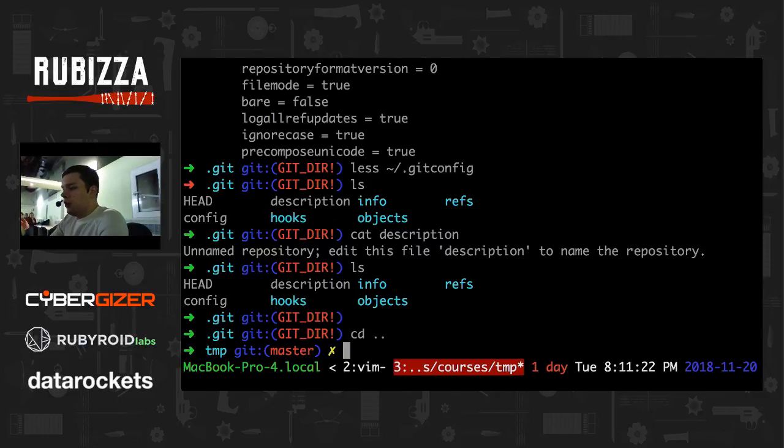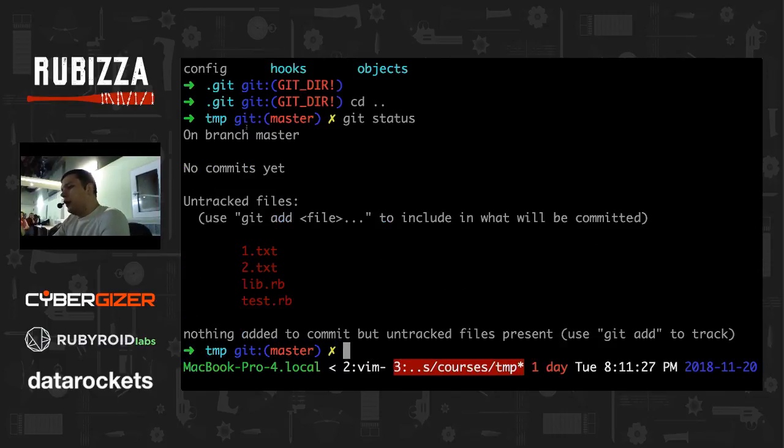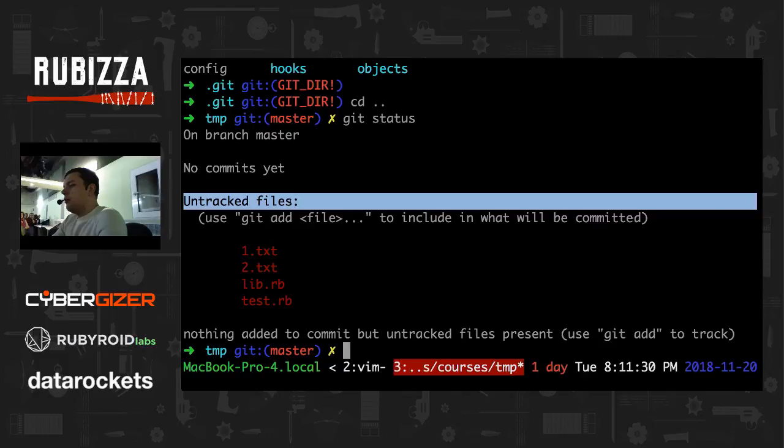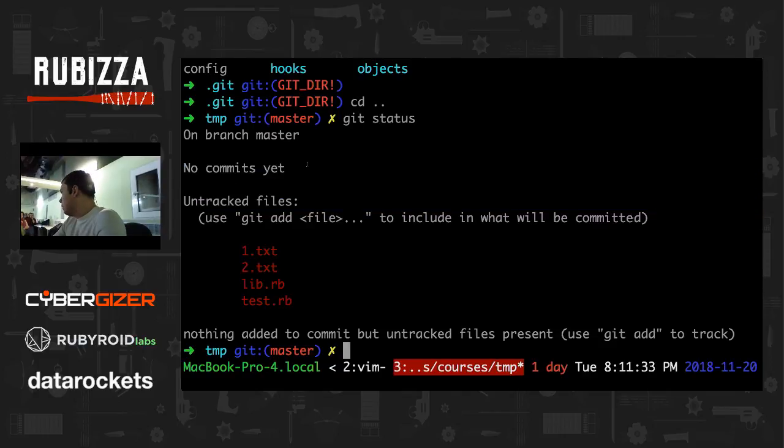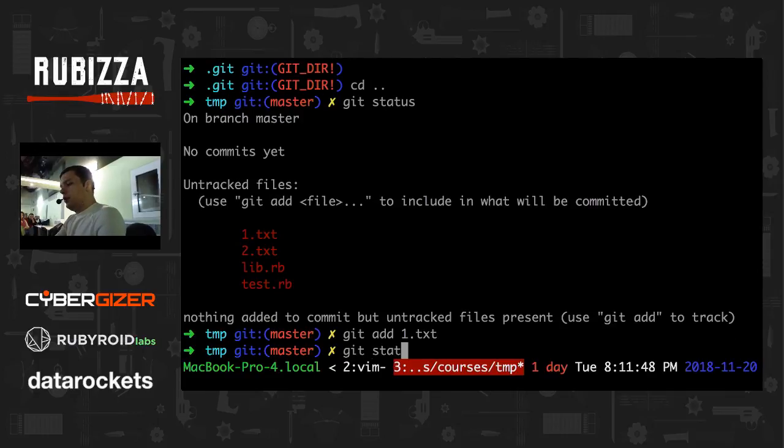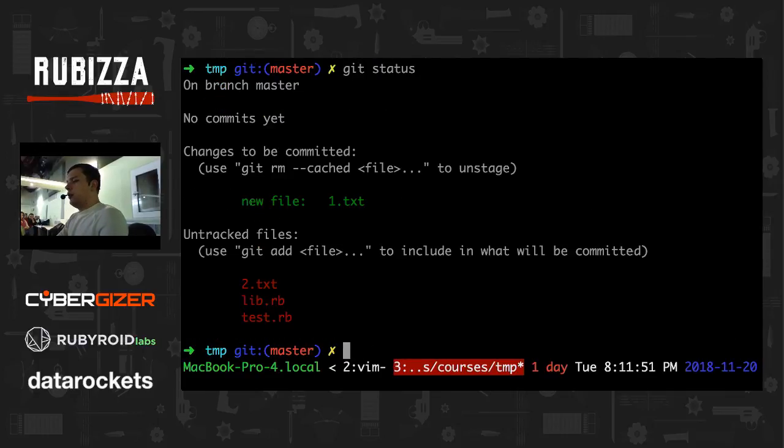So after you create a repository, you can check git status, right? Status tells us that you have some untracked files and no commits yet. That means that right now our repository is empty, and we have some changes. We can add them: git add, for example, 1.txt. Then git status. We can see that we have a new file 1.txt which was added to the Git index. It was added, but it was not committed yet.